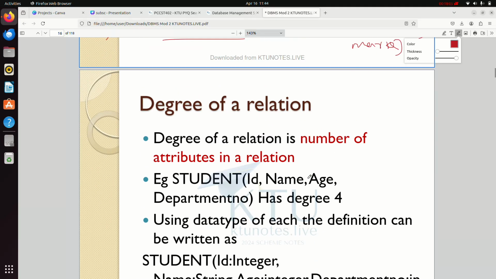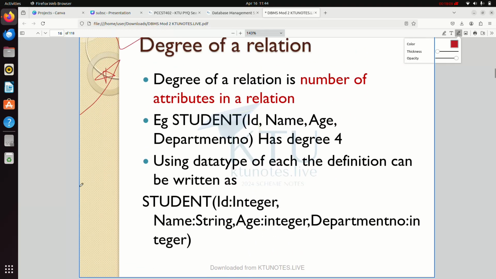Okay, now let's understand the degree of a relation. The degree of a relation is the number of attributes in the relation. For example, if in the student table there are ID, name, age, department number, that means there are 4 attributes. So its degree is 4.